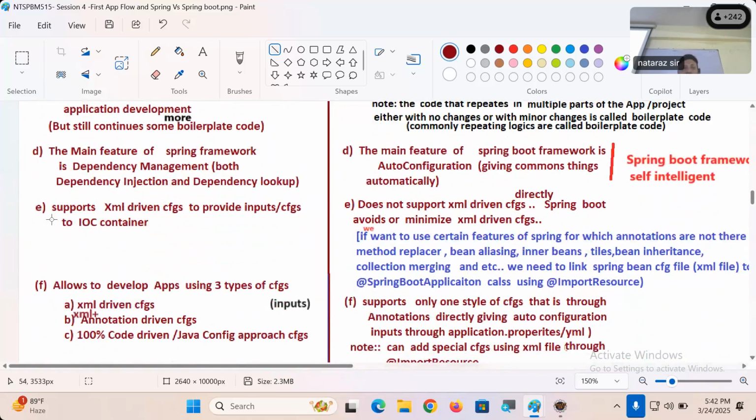Super. Next one. Spring supports XML driven configuration to provide inputs or configurations to whom? The IOC container. Inputs or configurations to whom, guys? Spring Boot does not support XML driven configuration directly. Spring Boot avoids or minimizes what? XML driven configuration. But in Spring Boot also, in certain situations, you have to entertain XML or not, guys? You need to entertain.